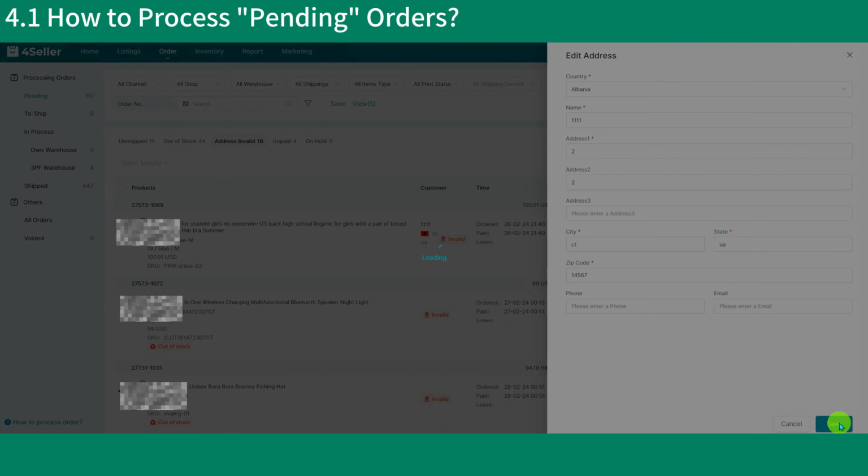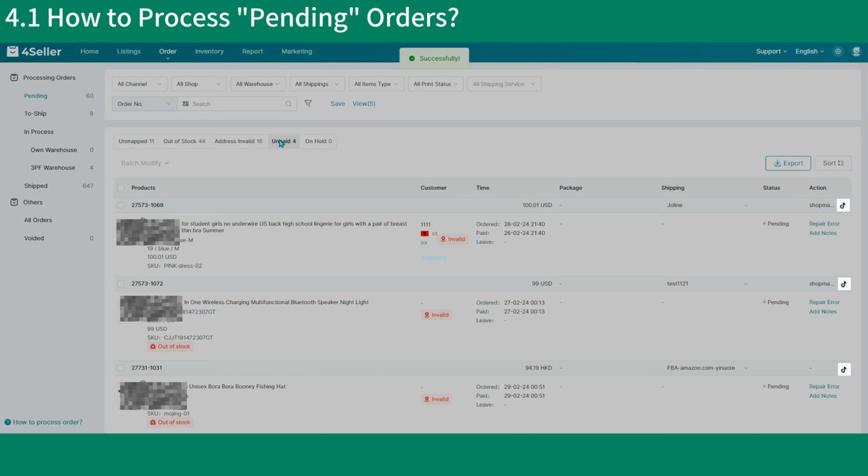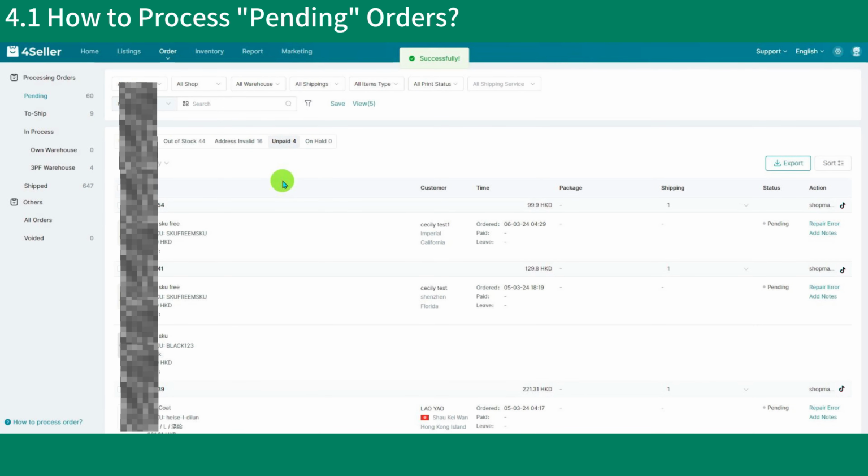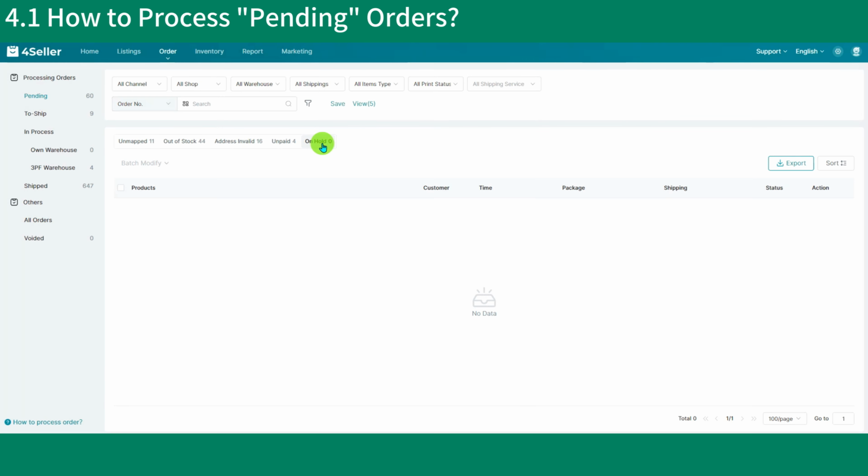Orders in the unpaid column mean that they have been placed by customers but not yet paid for. On hold means that these orders have not been approved by the platform. If orders don't have the above 5 problems, it will automatically flow to the To Ship status.